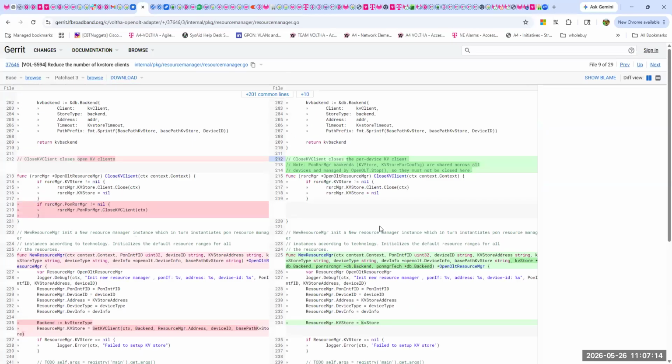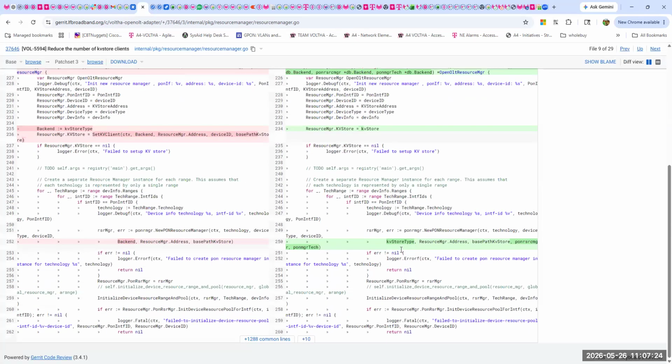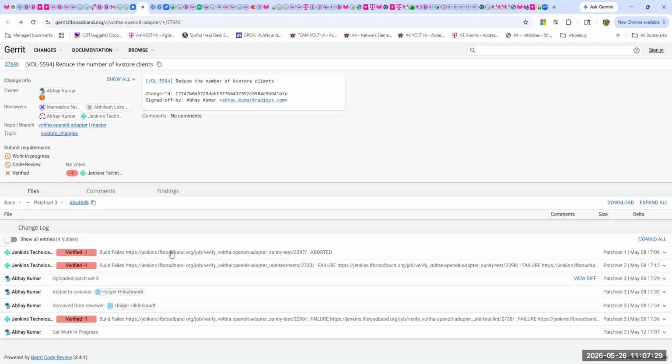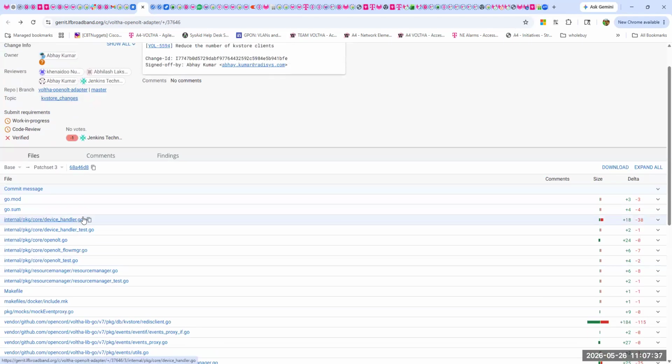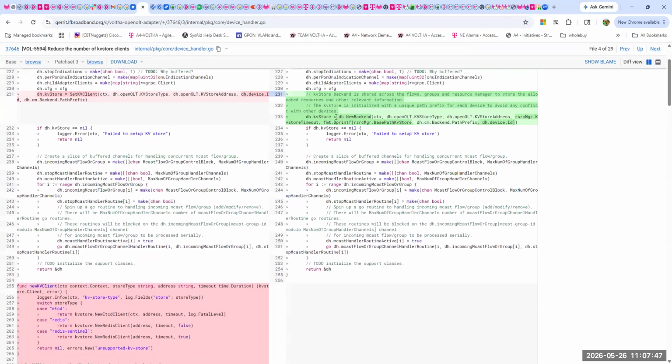So what we have done now is we have stopped spawning a new client in every pon resource manager and resource manager. We use the same client which is initialized at the beginning of the device, and we'll use the same. So that's basically the change. Since clients are everywhere, the code is spread across a lot of files, but the change is obvious. We initialize the client initially, and the same will be carried over everywhere.